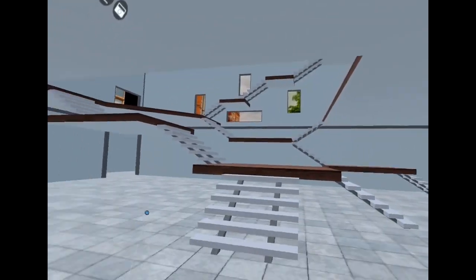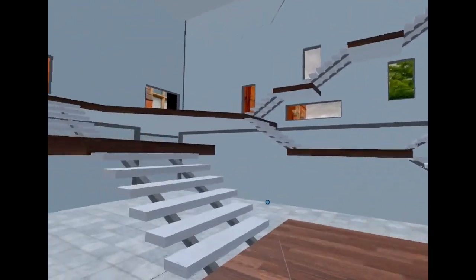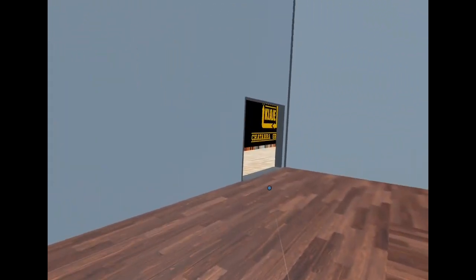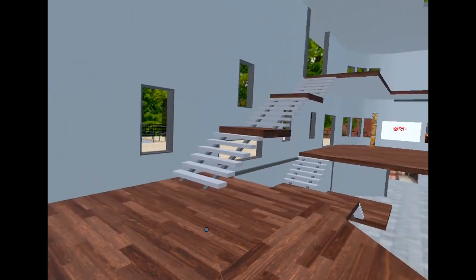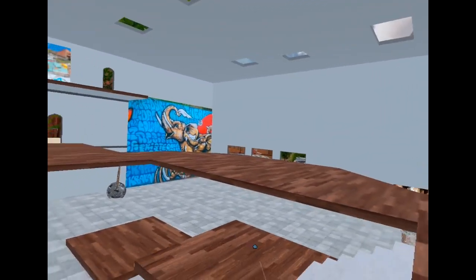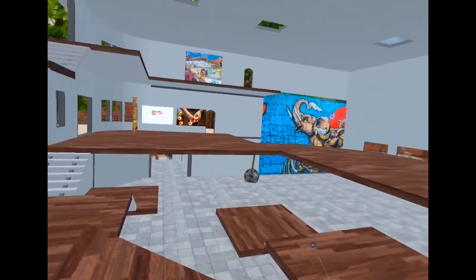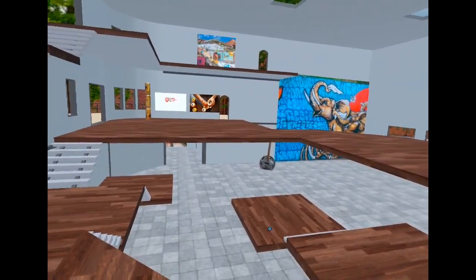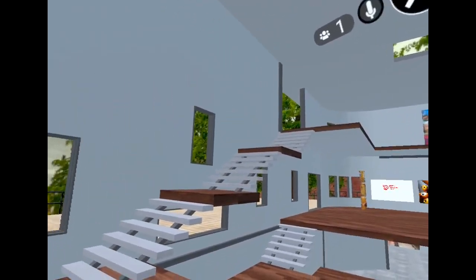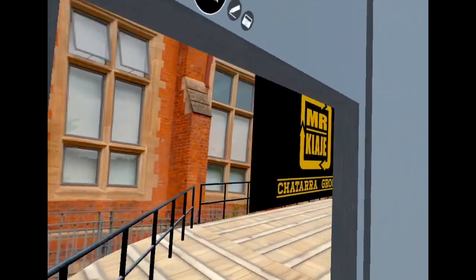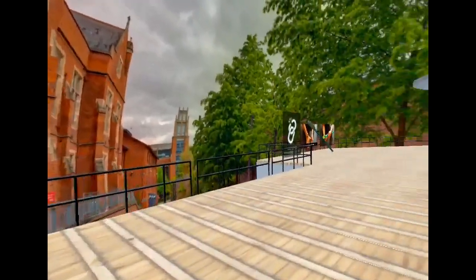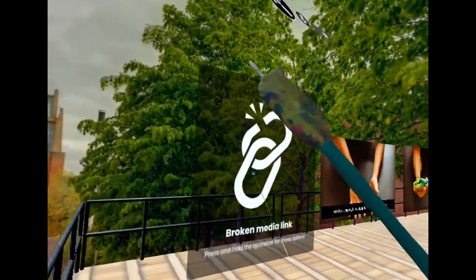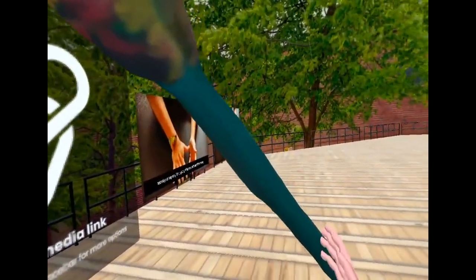I can actually, the problem with Mozilla Hubs is if you move too quickly, it can make you quite motion sick, and I would be a bit prone to it. So I'll try not to move too quickly, but you can see the space looks very similar, but you get a better sense of the scale when it's your own, it's right there next to your eyes. So I can come out here to the terrace, and you can see we do have some broken media links still. Like I said, that's a kind of recurring problem.